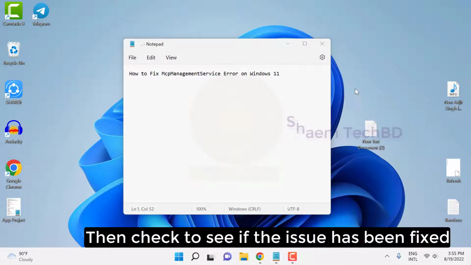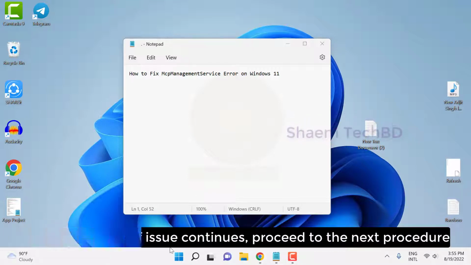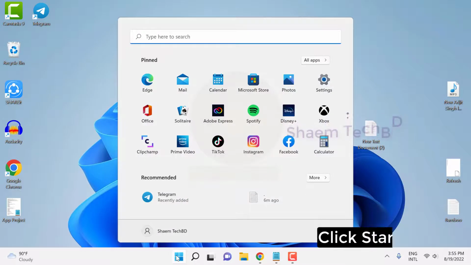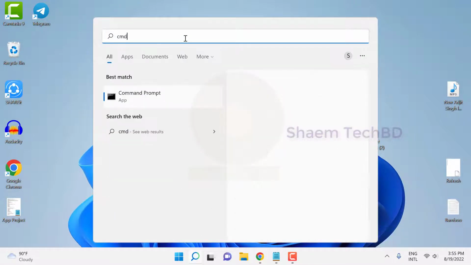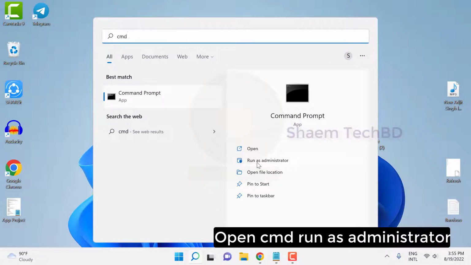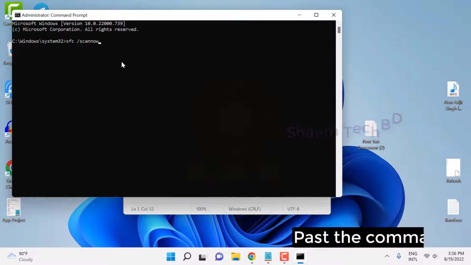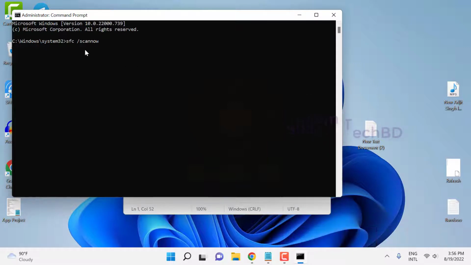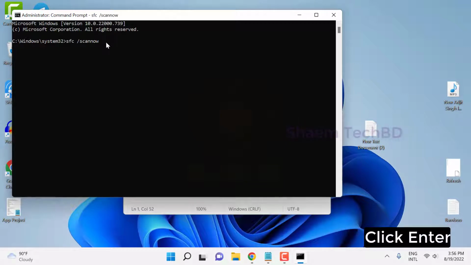Then check to see if the issue has been fixed. If the same type of issue continues, proceed to the next procedure. Click Start menu. Then type CMD. Open CMD, Run as administrator. Paste the command. This command will be given in the video description box. Click Enter.